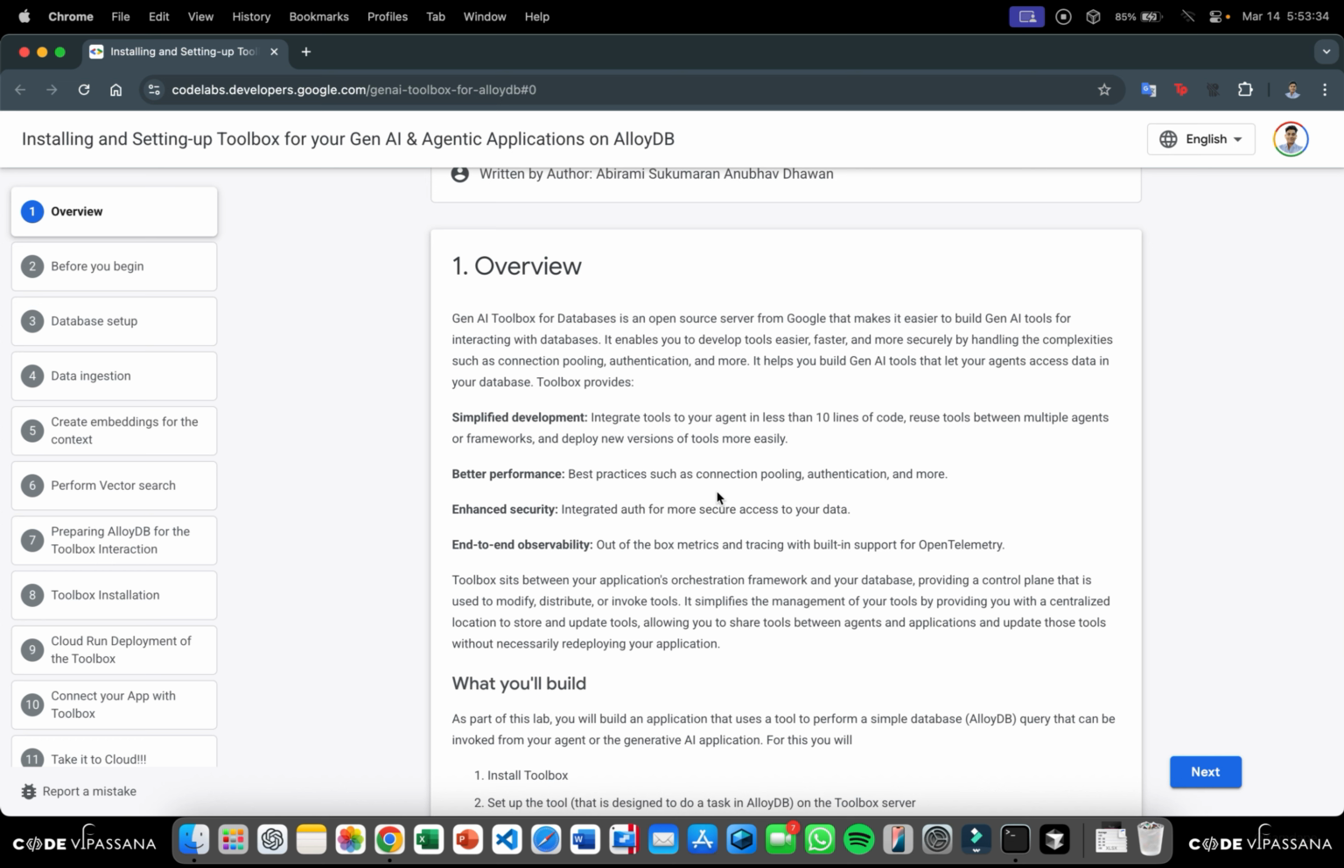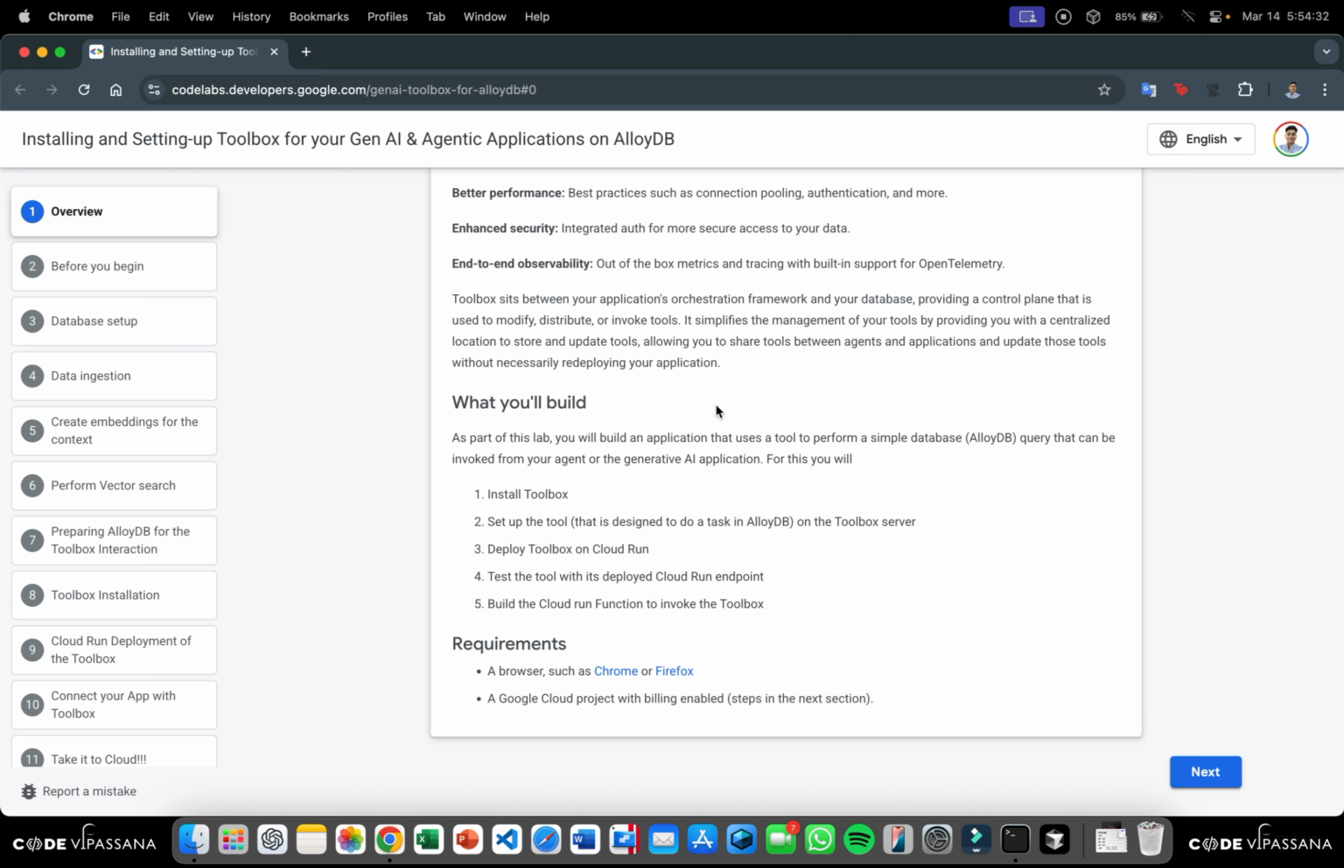GenAI Toolbox for Databases is an open source server from Google that makes it easier to build GenAI tools and interact with databases. What this helps us do is simplify development, have better performance, get access to enhanced security, and have end-to-end observability. This toolbox sits between our application's framework and the database and provides a control plane that is used to modify, distribute, or invoke tools.